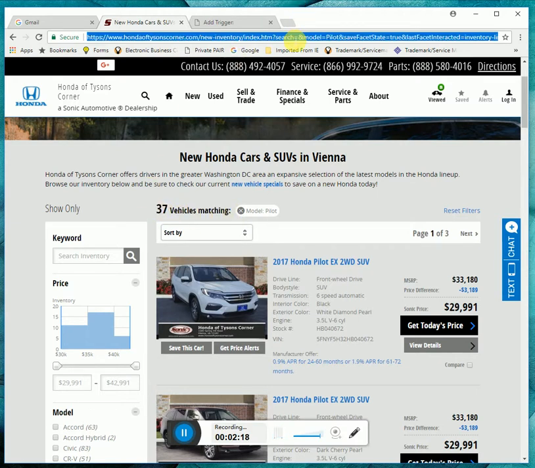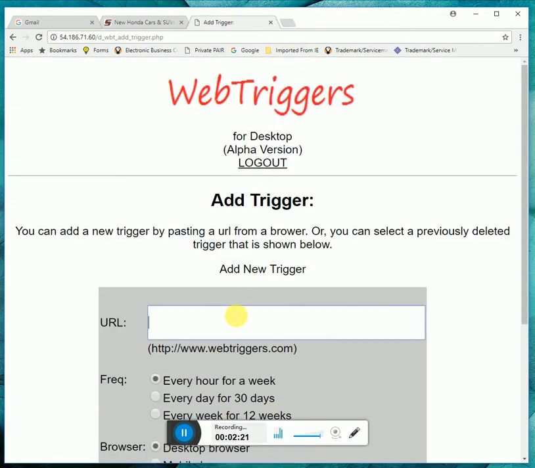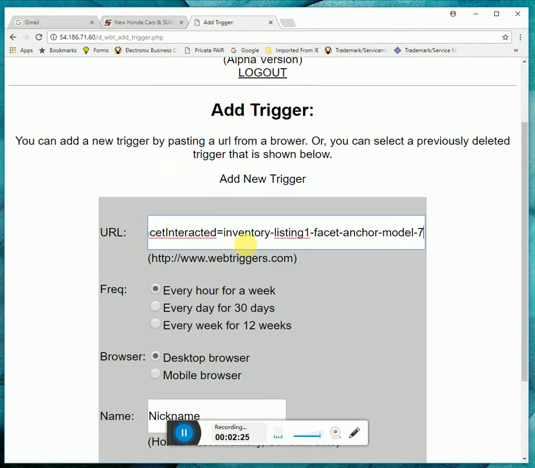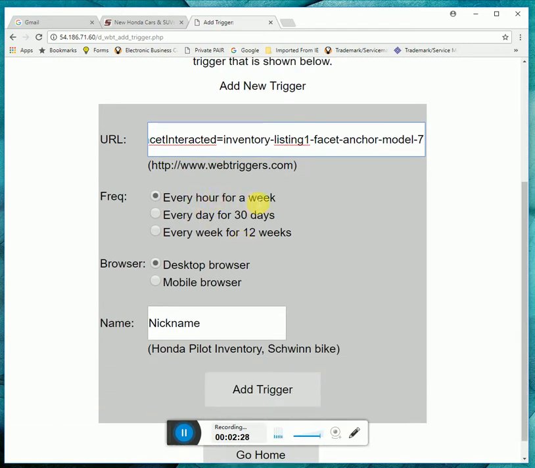So what we do is we take the URL, we add it to our add trigger page. We want to do this every hour for a week. We're using desktop. Remember, all of this works on mobile, and if you open it up on your smartphone, the default will be mobile. And we're going to look at the Honda Pilot inventory at Tyson's. Again, this is just a nickname that we give so that when we see the triggers, we know what they are. And we add this trigger.